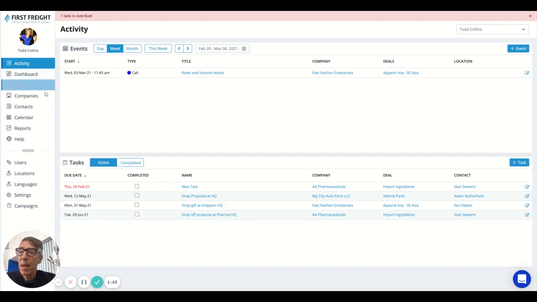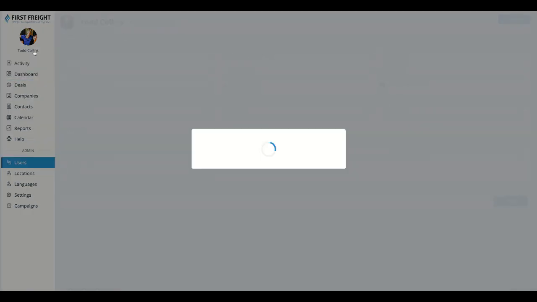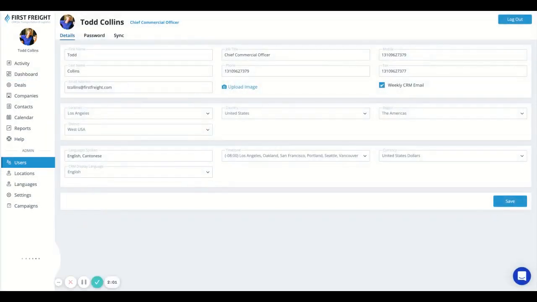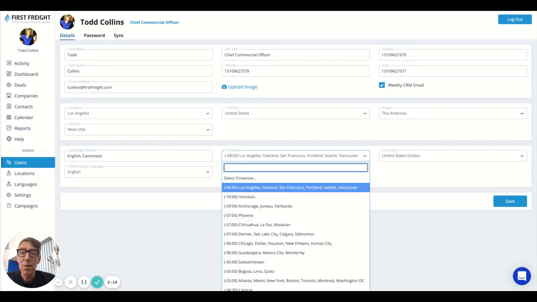But before we get into the sales workflow with companies and deals, let's first go to your own name up here. It might be your company name if you're in the free trial as the company, but you can see the basic details and just make sure these are all correct. You've got your contact information. Make sure it's the right time zone. That will affect your calendar events.